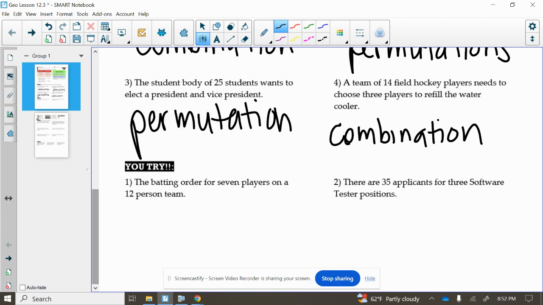So there are two for you to try at the bottom. You have a batting order of 7 players on a 12-person team, and then 35 applicants to fill 3 software tester positions.